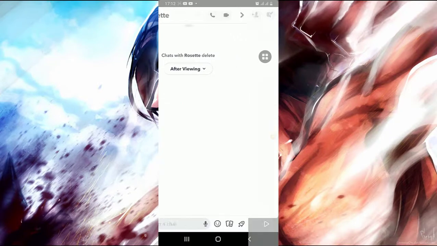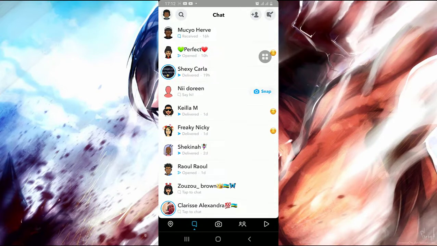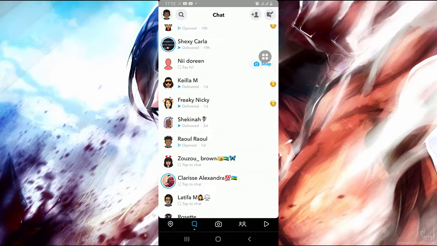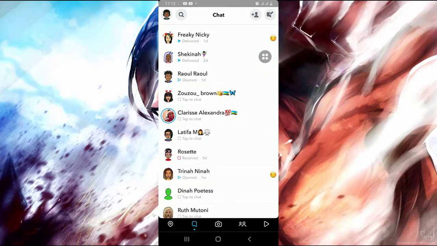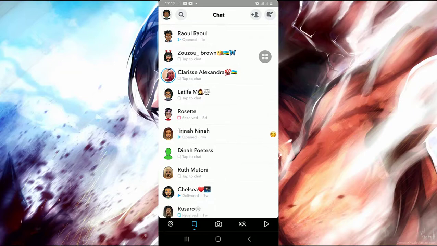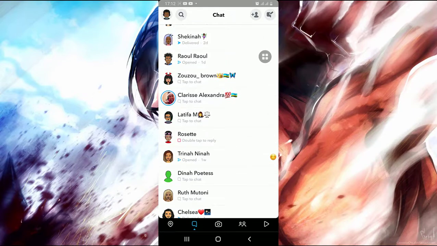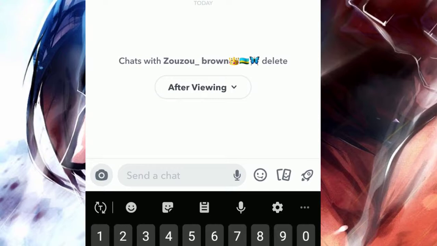So I'm going to show you how you can have them seen however you want, so simply open a random chat, and then as you can see we have this button, so click on it.